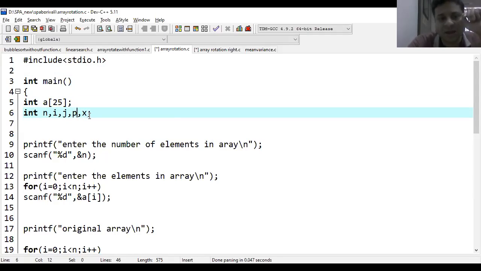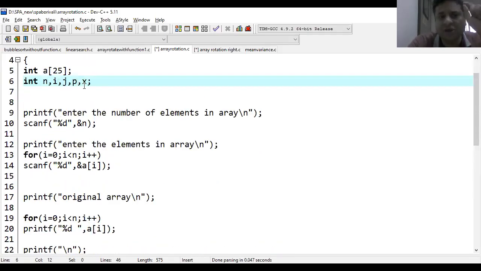Okay. And we will use X to store the leftmost element, as we have discussed in the logic of this program in the video on my YouTube channel Sanjeev Dwivedi under the playlist C programming. So X will be a temporary variable that will be used to store the leftmost element. Since we are rotating to the left, the first element that will be affected is the leftmost element, the element at 0th position.